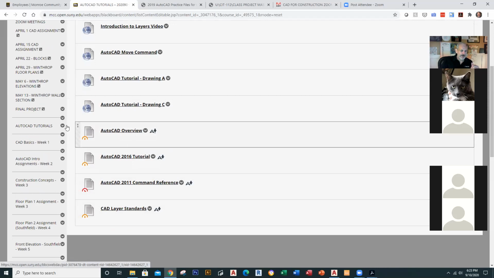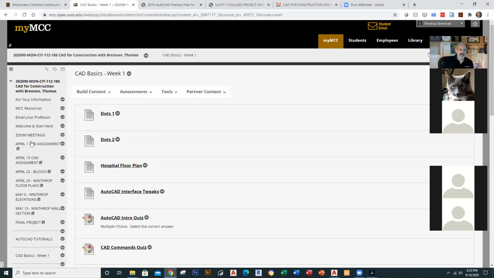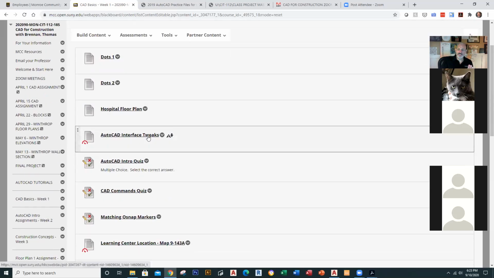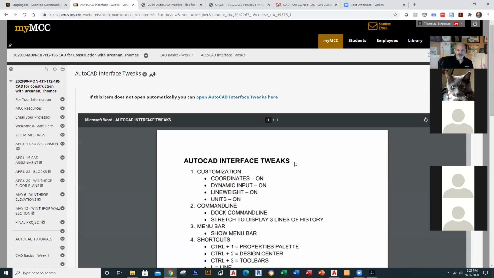It's real simple. The next thing that we had is on CAD Basics week 2 right here. We went over this stuff last week. We went over the dots drawing, dots 1 and dots 2, just learning how to connect the dots. This hospital floor plan was something that I gave you just to experiment with and go around here. So I'm giving you some content here just to work with and kind of figure out how to work with it. That's what these are there for. The AutoCAD interface tweaks, don't forget this. If you are at a place right now where you're starting and you say, I forgot what we need to do here, you can go to the tweaks right here.